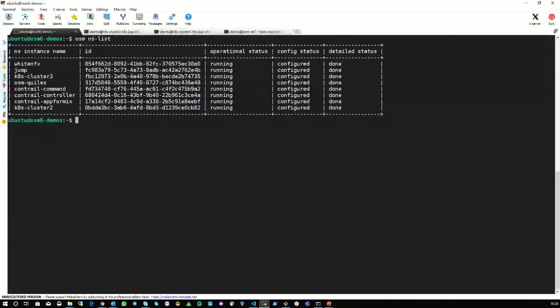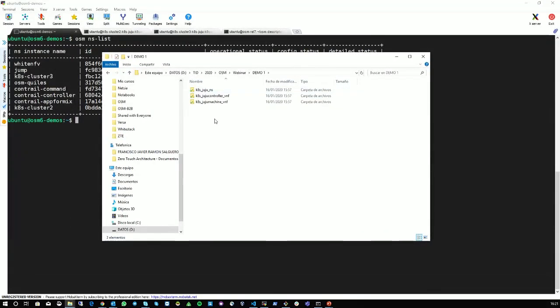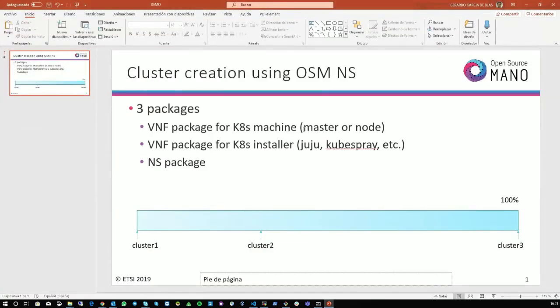I will use the OSM command line to illustrate the way it works. Okay. So first of all, you need some packages. And here I have three different packages. One that will be used for modeling the cage machine, Kubernetes master or Kubernetes node, it doesn't matter.